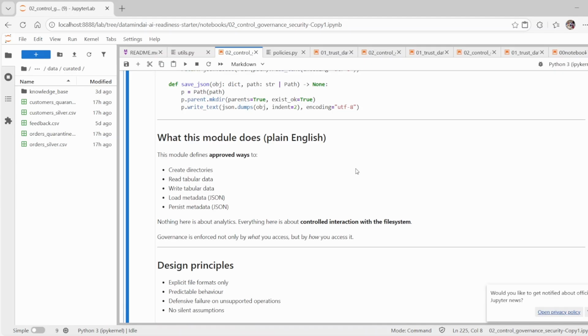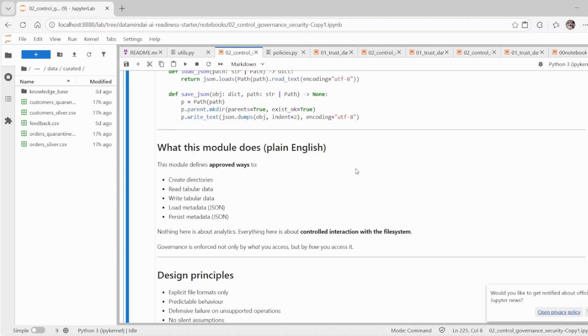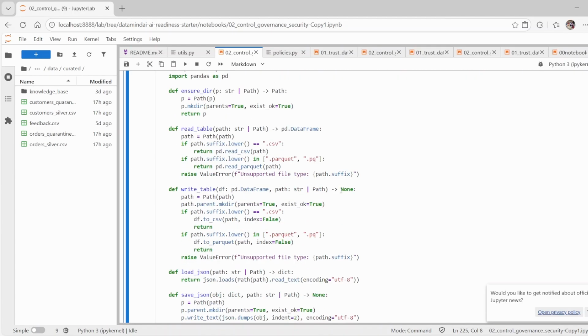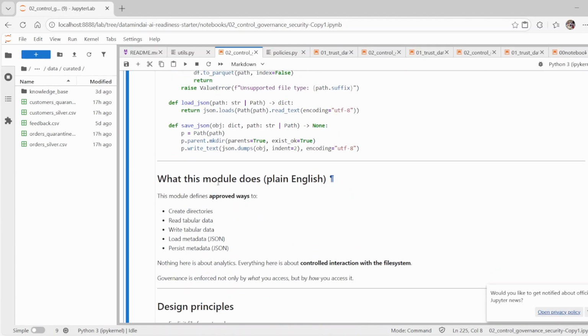So the module, what it's doing is, as I said before, the folder structure. Overall, it creates directories, as we'll see shortly, and then reads tabular data, writes tabular data, and loads metadata in JSON format, and then persists metadata, which saves the JSON as well. So this is interaction with the file system. So governance is enforced not only by what you access, but how you access it as well.